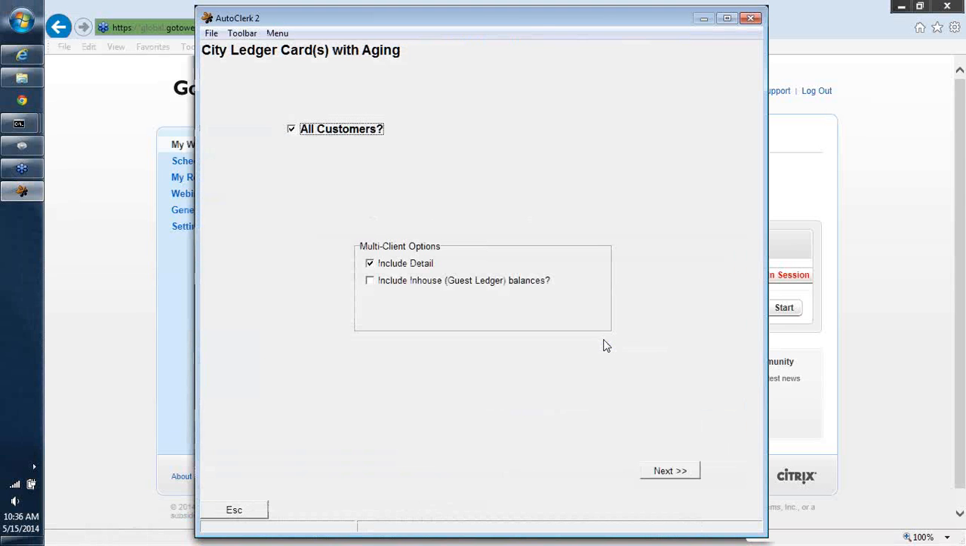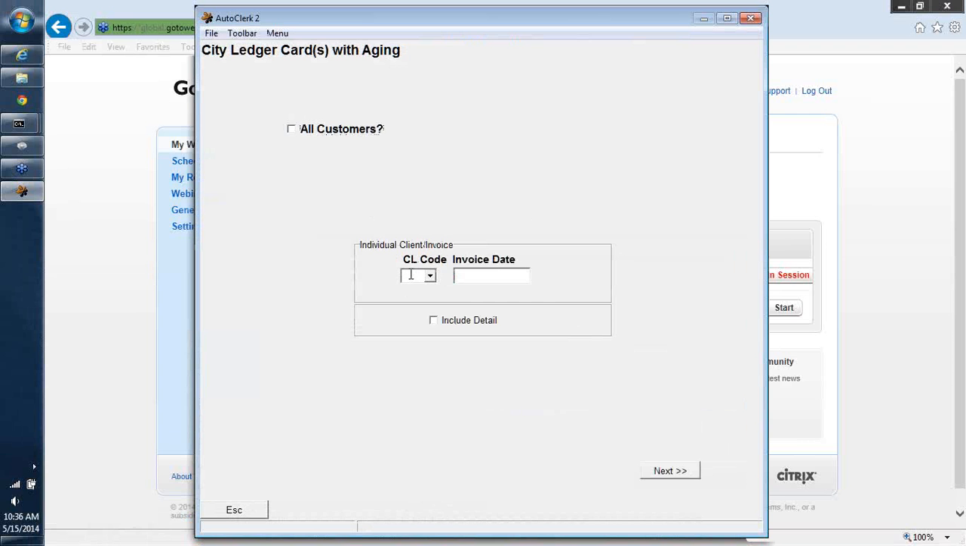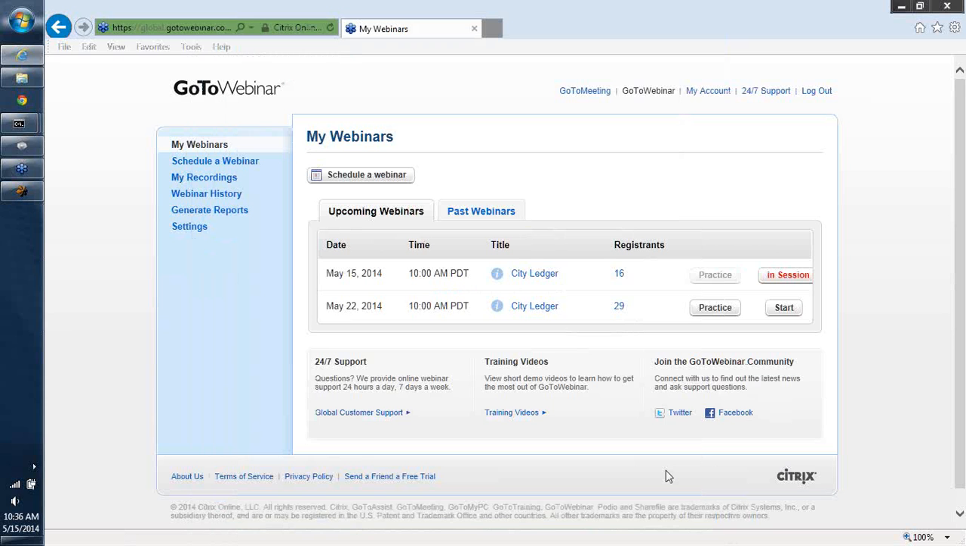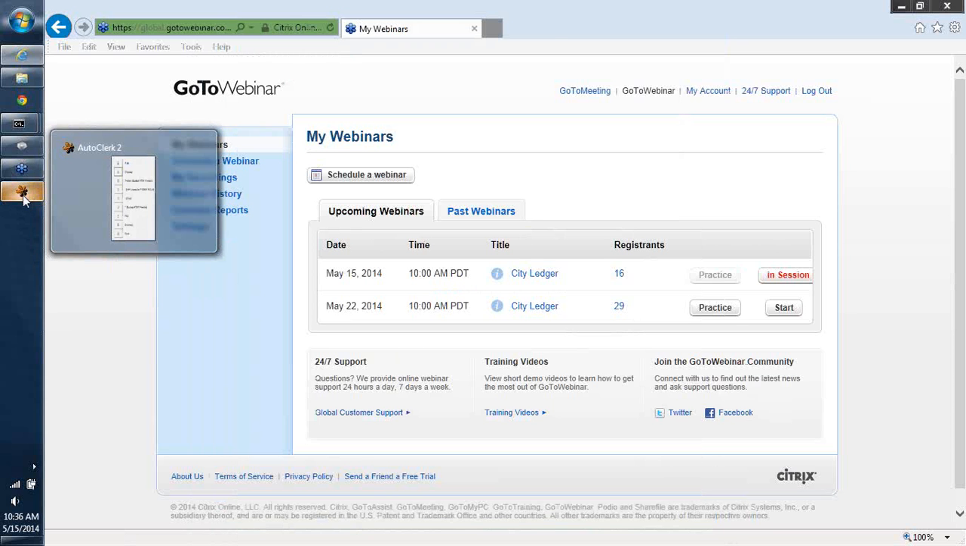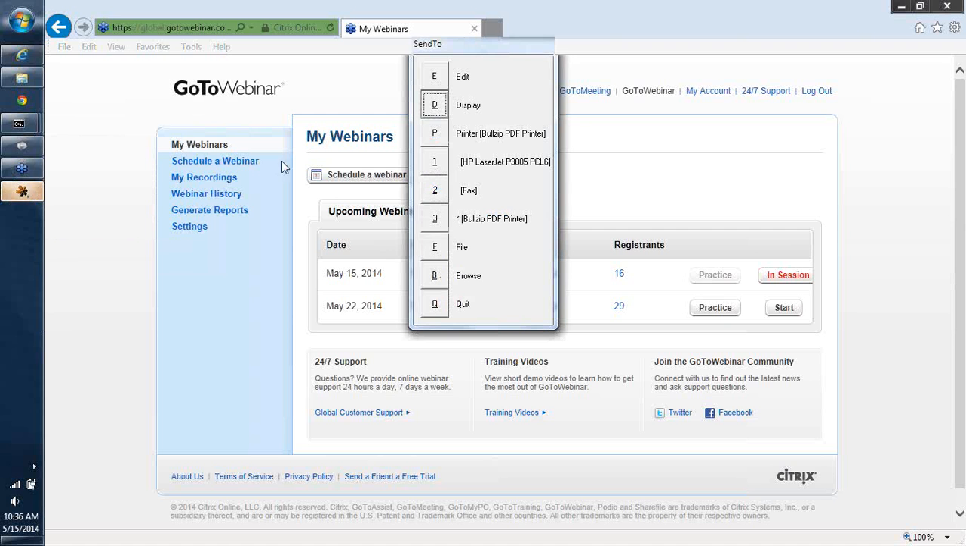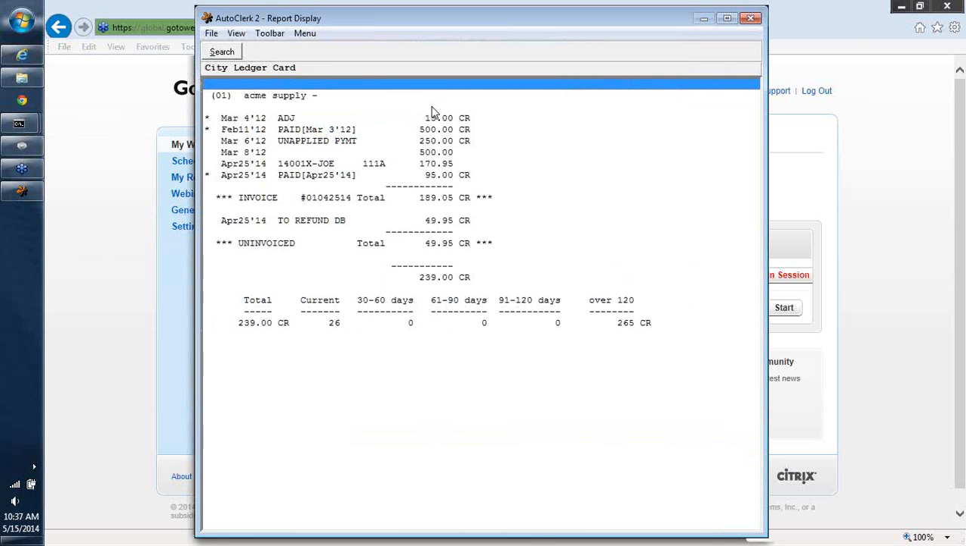We go to our city ledger cards with aging. We're going to look specifically at 01. Include details so that we can see all the strange transactions that are on the account. I believe I just had some technical difficulty there. So this account has several transactions going on it, and it actually has a credit balance right now.